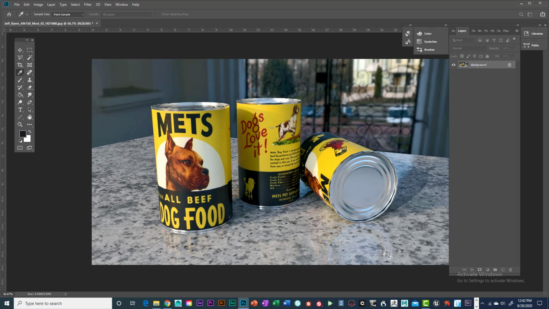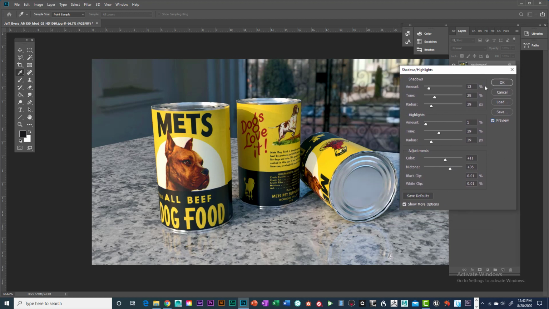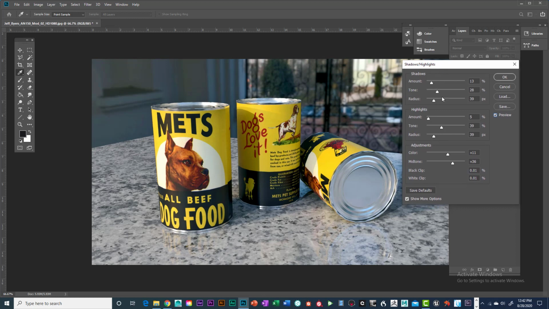Okay, so you can see the preview. This is what it was before, and this is with it on. It's amazing. Look at the difference in the shadows. And you can pause. Now this particular image, the shadows and highlights, this is what I came up with. Okay, it may be different for your image. Alright, so I'm going to keep it.